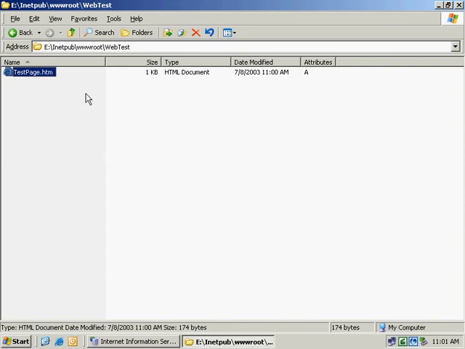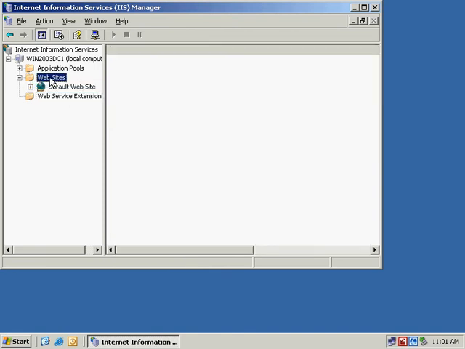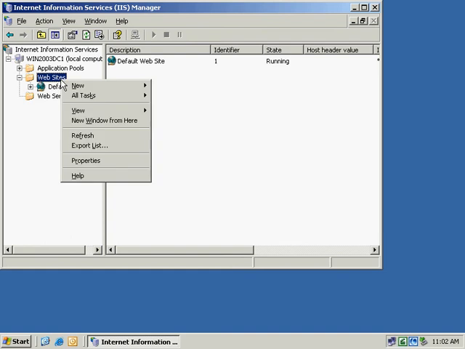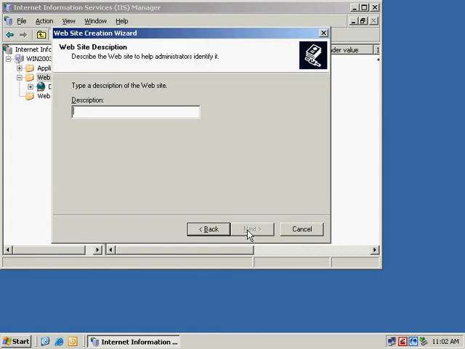Now that we've created this new test page, it's time to actually configure it using the Internet Information Services Manager. So to do this, I'll go ahead and close this window and expand the Websites section in the Internet Information Services Manager. In this exercise, I want to create a new website. So I'll do that by right-clicking on the Websites folder, selecting New, and then selecting New Website. This is going to start the website creation wizard. So to begin, I'll click Next.